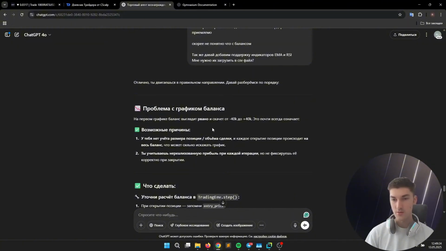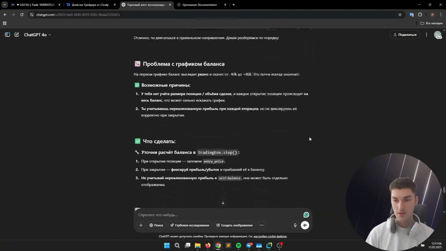Now we'll write this out. It pointed out possible reasons why our balance is fluctuating. Basically, we need to take into account position sizes and trade volumes, and the problem will most likely go away.